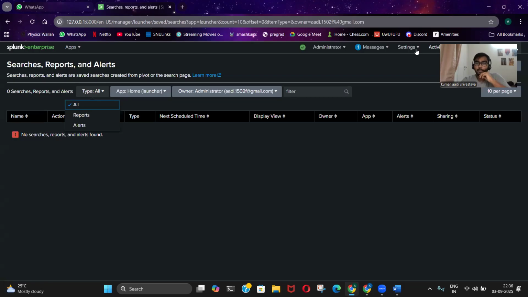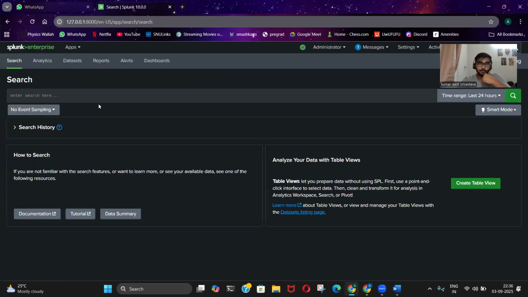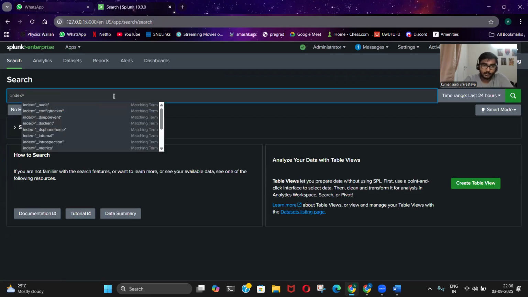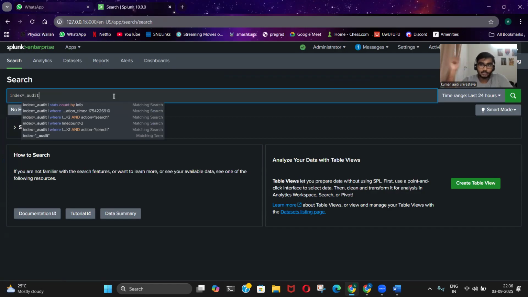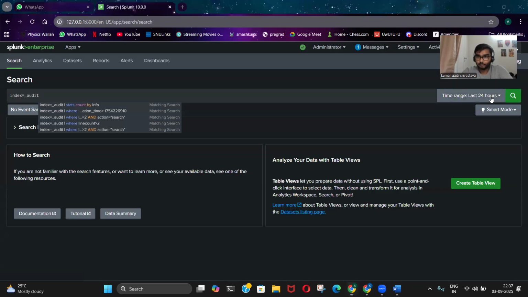Now let us suppose I'm operating in Splunk Enterprise, and let's assume I am using the index called audit. So my query will be index, and I will name the index. Suppose I'm using underscore audit, which we had seen just now. There was an index named audit. If I run this, I can also change the time range to 24 hours or whatever period I like. This will show us all the data that has been included in the last 24 hours.